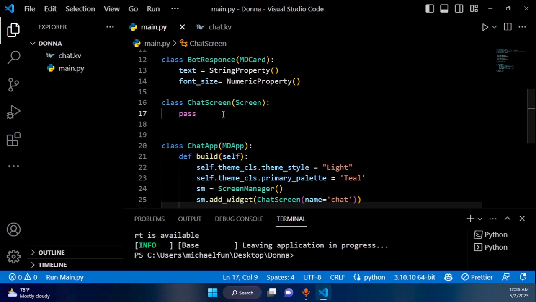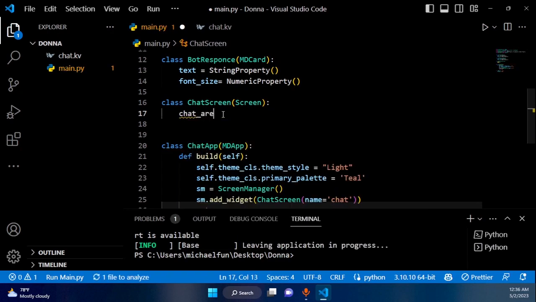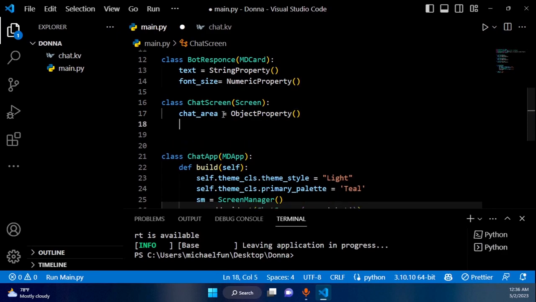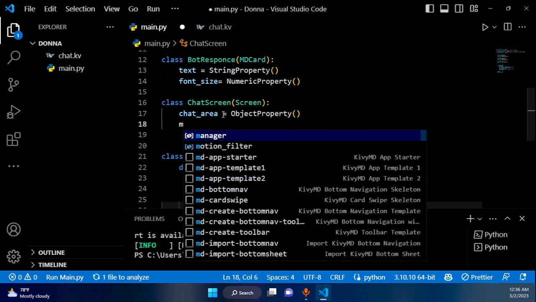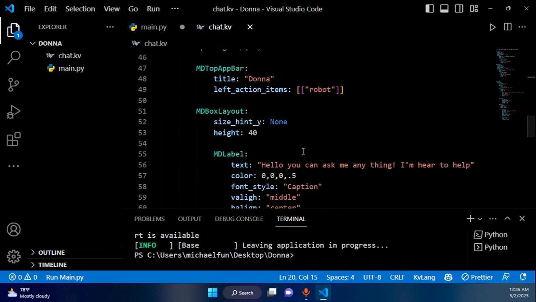So here in your chatter screen, we need to initialize our bot. First, we need to get this variable chat area. We want it to be an object property. So initiate a message. This message will be our user input, so you put it in the object property. So this message in the chat area has the ID.